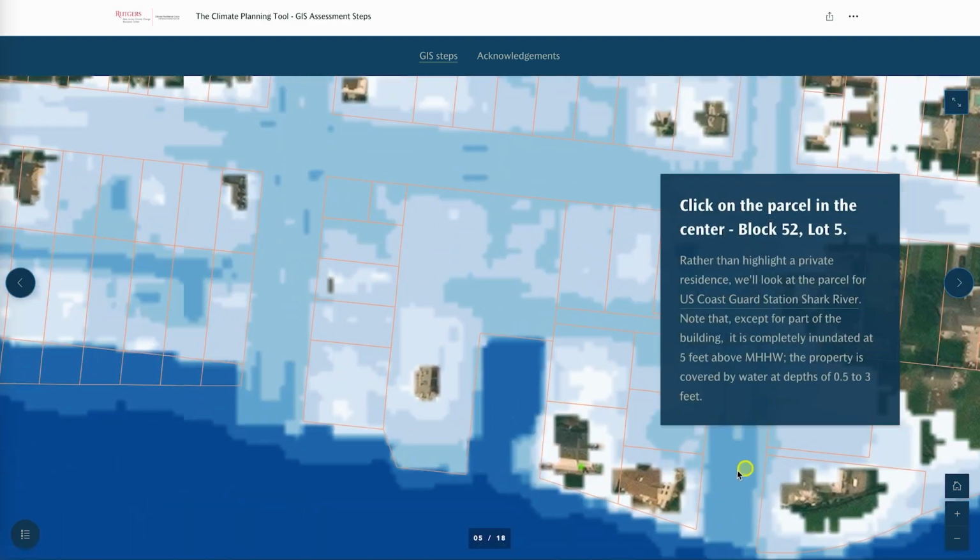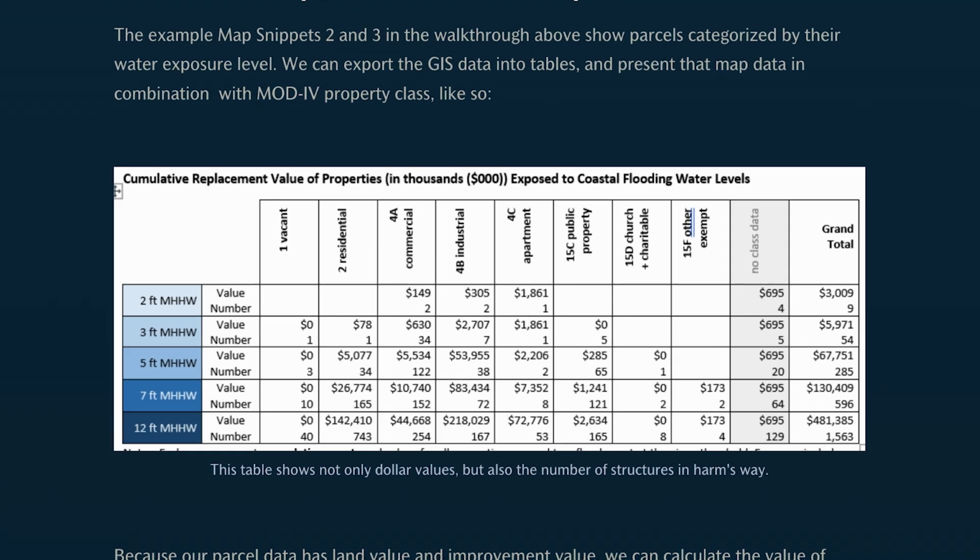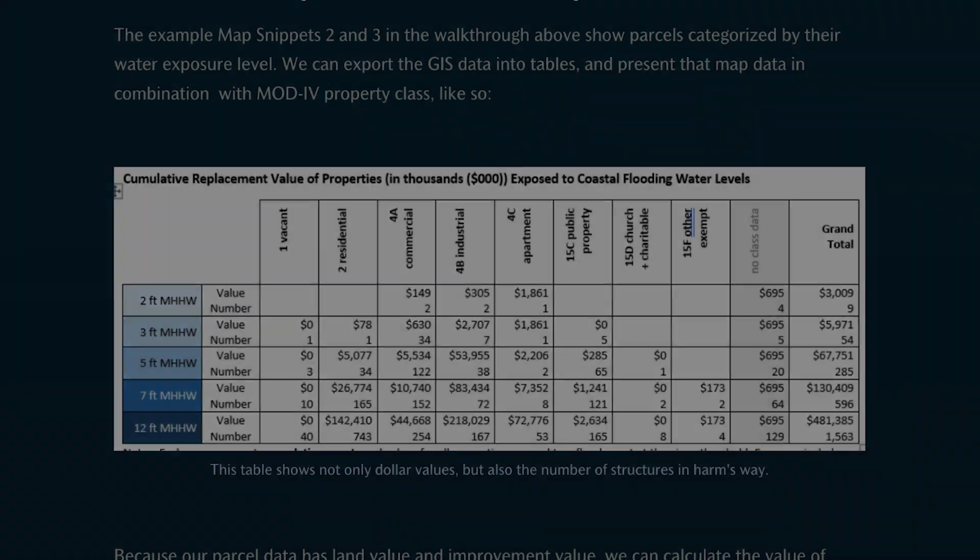The analysis allows the users to produce maps and tabular data like this that summarizes the value of property and number of structures at risk from flooding.